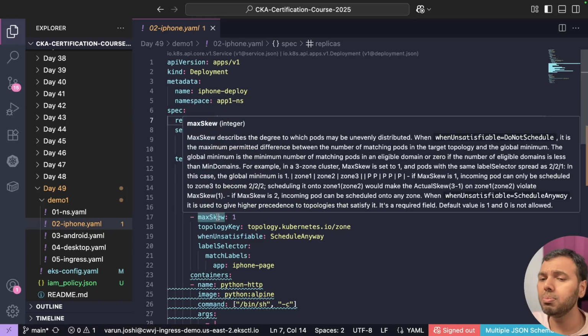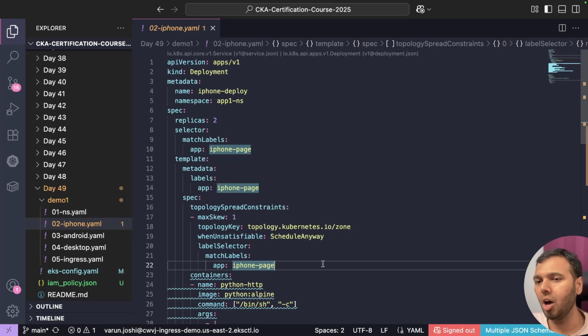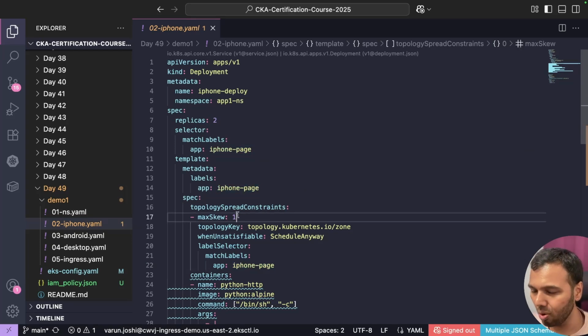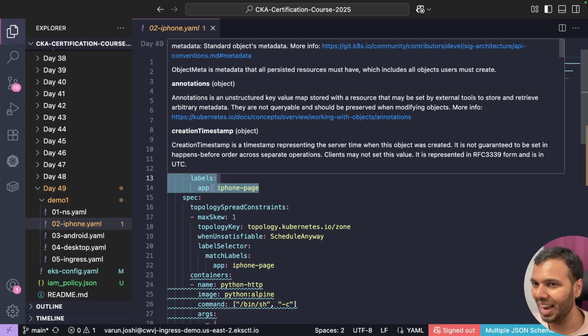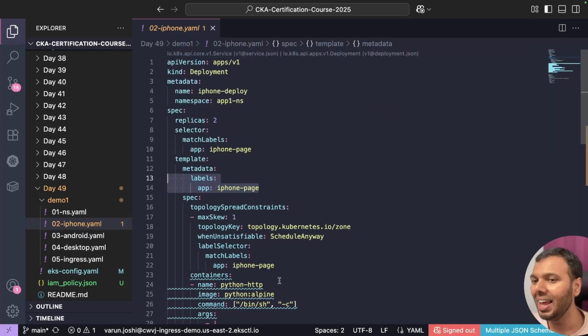Now maximum skew defines the degree to which pods may be unevenly distributed, and I will let you read more about this, but for now understand that this number cannot be 0, so I have kept this as 1. Now what are the pods that will be part of this? I'm saying any pods that have app is equal to iphone page label, and we know that the pods that will be created by this deployment will have app is equal to iphone page label. Hence we are showing this here.